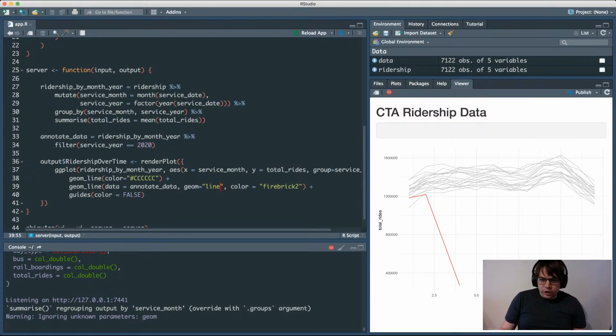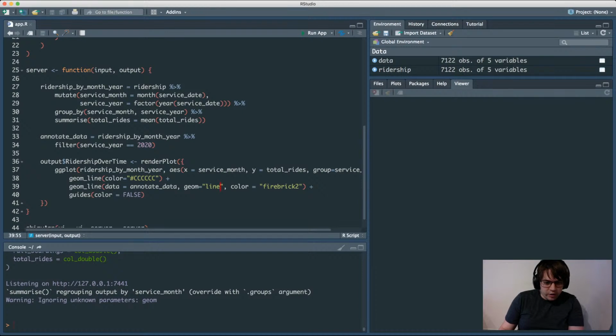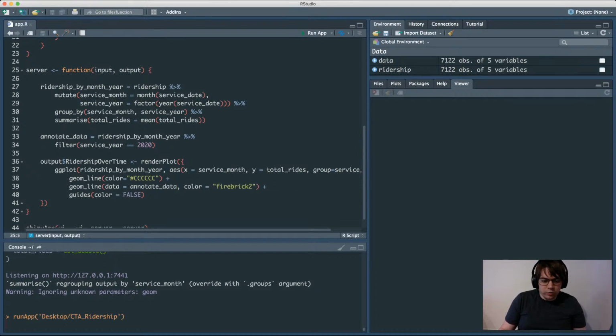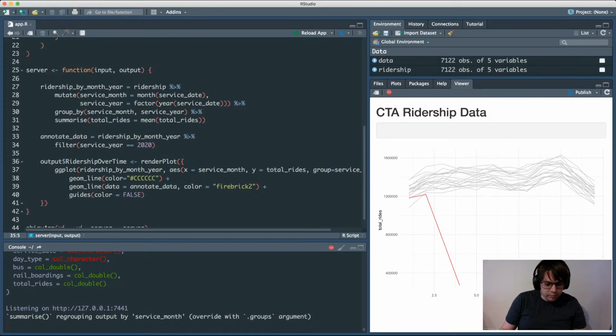Ignoring unknown parameters geom. Let's go ahead and fix that quickly. Don't need this anymore because we're doing geom line. Run that. Awesome. Cool. So I believe this is now working appropriately. We can see general ridership.